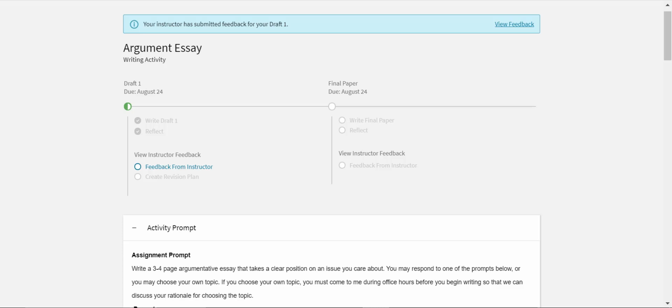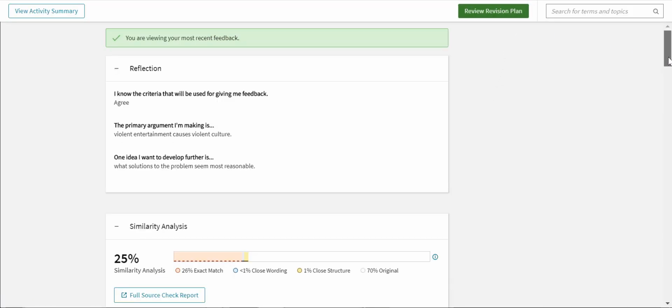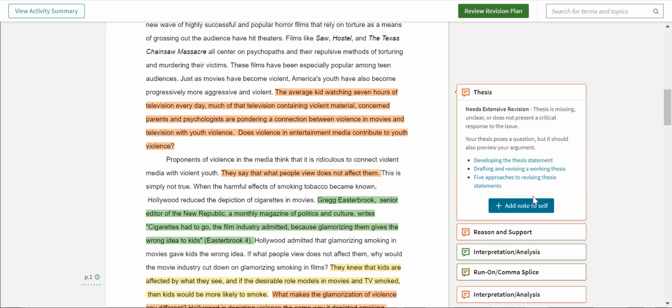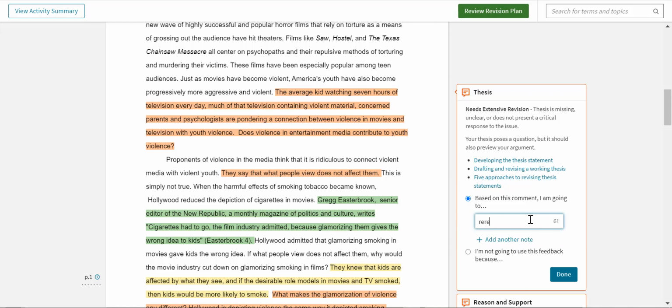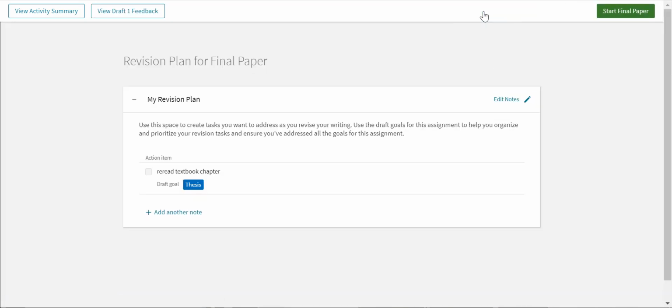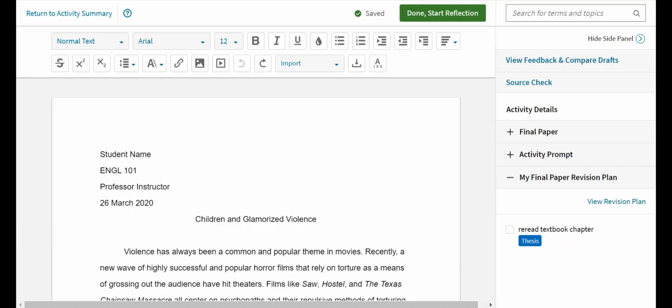After you receive feedback from your instructor or a peer reviewer, you may be required to create a revision plan. Open the comments left by the reviewer and read them carefully. From any comment flag or the end comment, choose Add Note to Self to add an item to your revision plan. When you're finished adding notes to your revision plan, click Review Revision Plan. From here, you can reorder your list of notes, edit notes, and add new notes. If your assignment has more than one draft, you can now move on to the next draft and start revising.